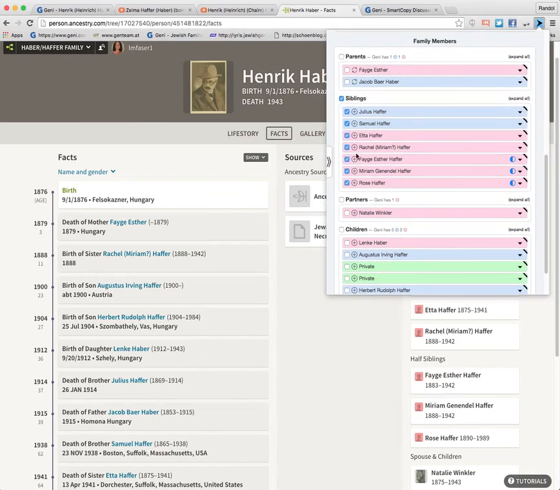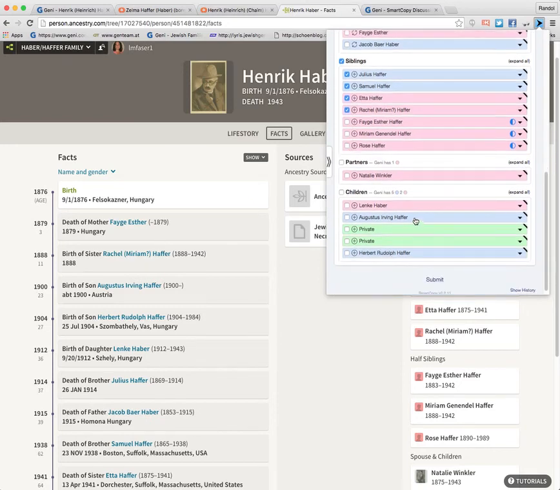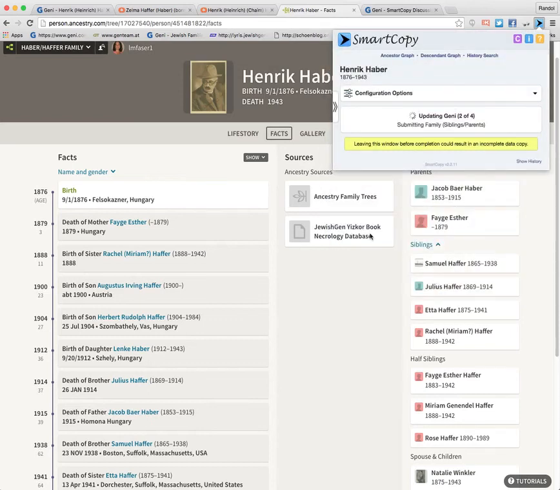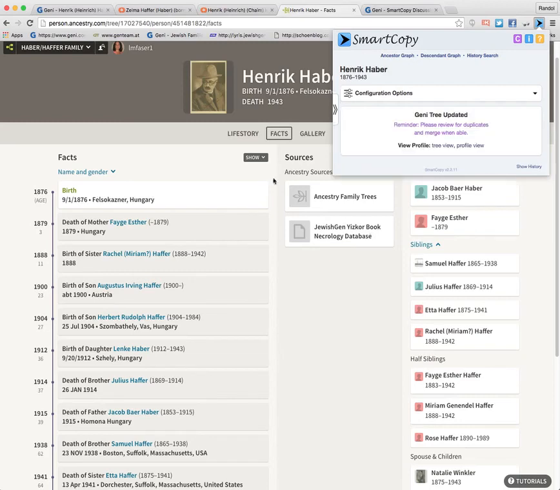Okay, and it gives you, for example, siblings. So we can add some of the siblings. You might not want to add the half-siblings yet. You can add those from the parents. And I can click on Submit. And now those siblings will be copied over to Genie. And I'll show you that they're there.